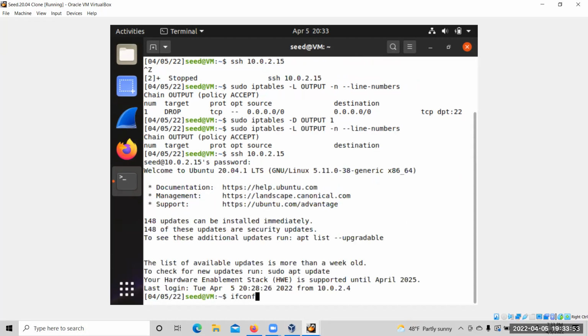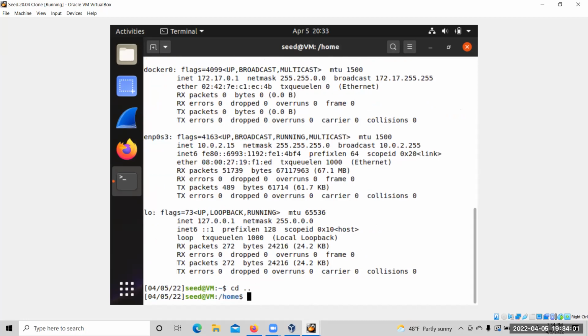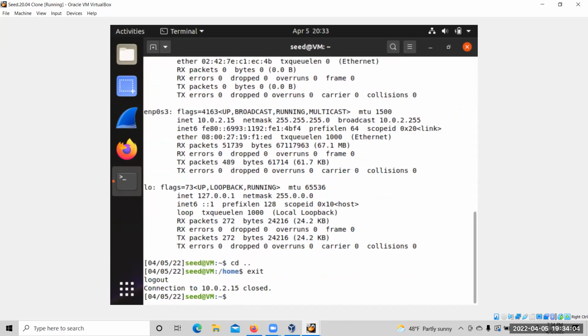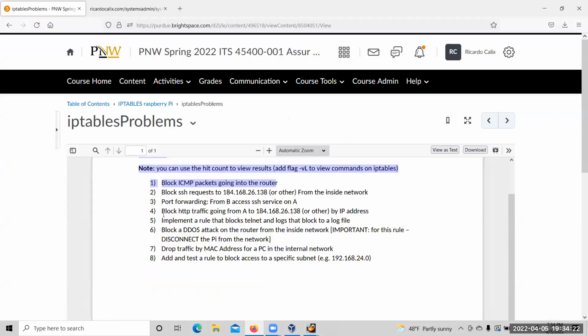And now I can do ifconfig. And, you know, I'm there. Okay. Now I do ifconfig, and 10.0.2.4. All right, so now if we go to the document I'm sharing, block SSH request to this or other from inside network. So what I did is fine. Any questions on number 2?